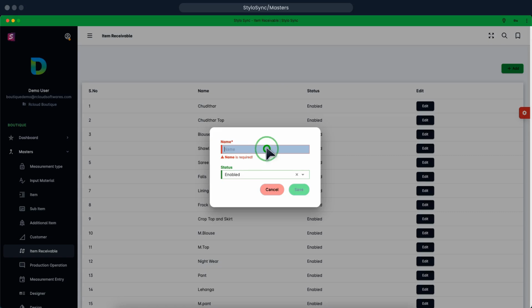Type the name of the received item. This makes it easier to match with specific orders. Clear naming helps avoid mix-ups.